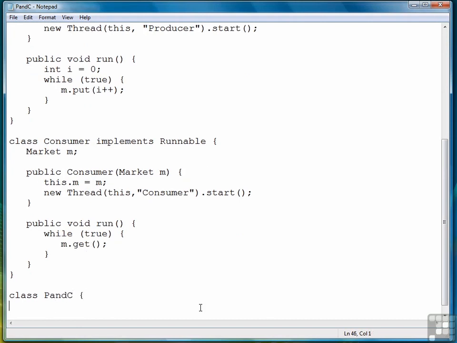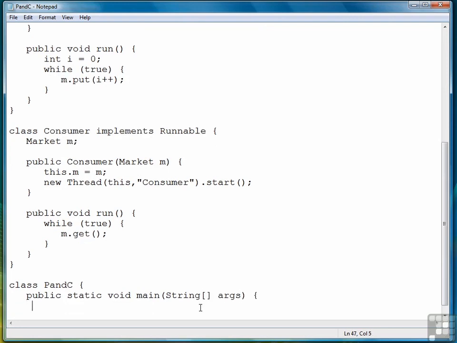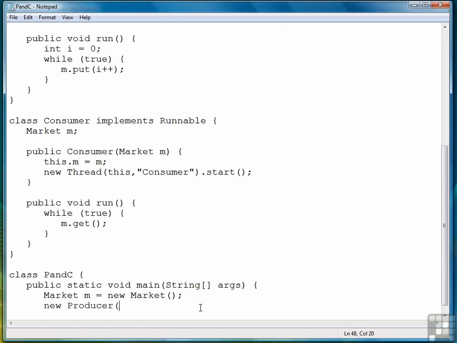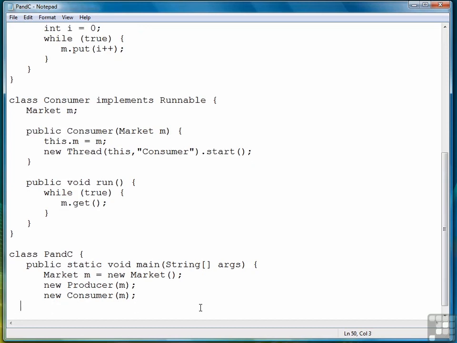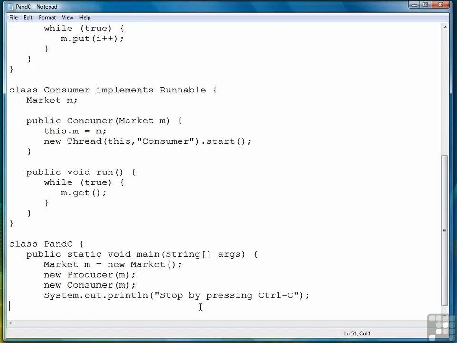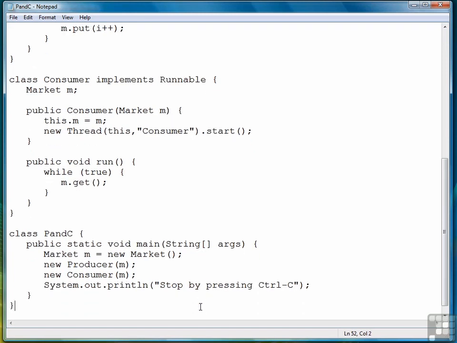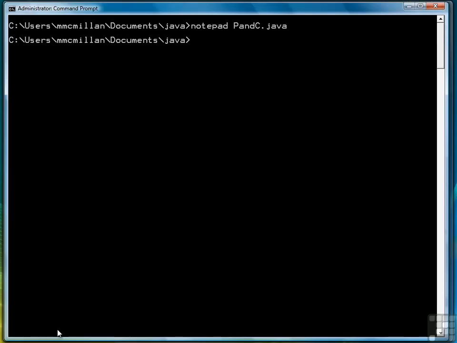Finally, we have our PNC class. Here we create a new market, a new producer, a new consumer, and then a little message to the user that to stop this program, type Control-C. And we do that because it's going to run continuously if we don't. I'll show you how that works in just a second. So let's save the program, then compile it.